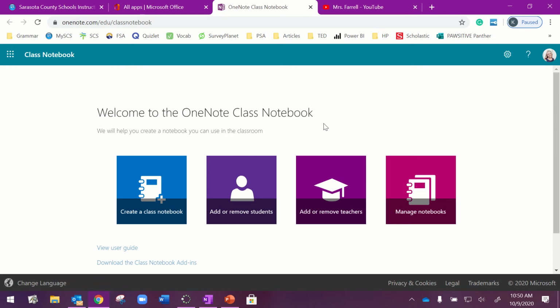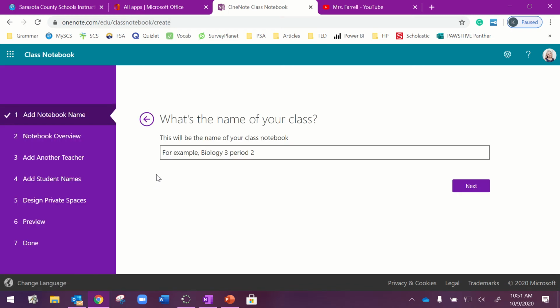And the Class Notebook is just going to be similar to a personal OneNote notebook, except that you can add your students to it and distribute and collect and grade work from there. So we are going to create a class notebook. As you can see, when you have a notebook already created, you can add or remove students, add or remove teachers, and manage your notebook where you can modify the elements in the notebook. But for today, we're going to create our class notebook.